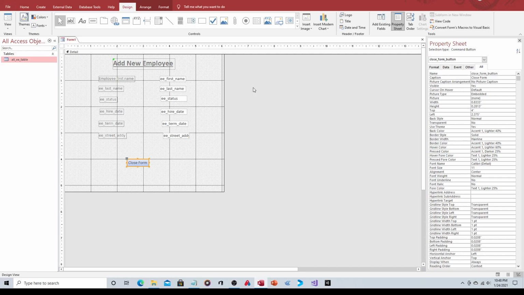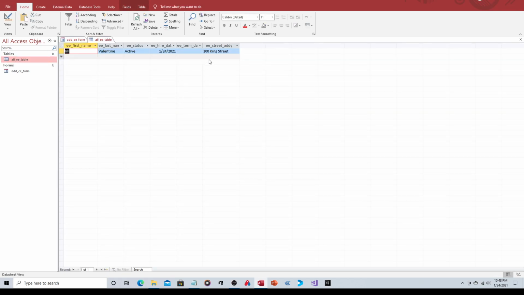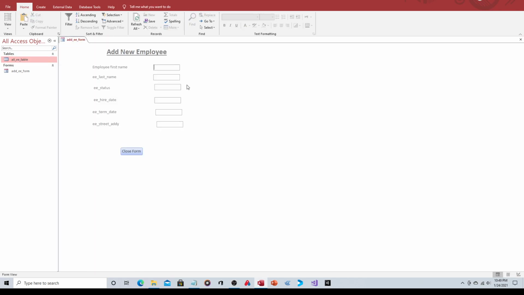So let's see if I have not made any mistakes. So we save this. It wants a name. We'll call this add underscore EE underscore, and we'll actually type out form. I've seen sometimes they just type out FRM, TBL for table. I'm just going to type out form. And then we click on view. So again, this is what your end users will see.